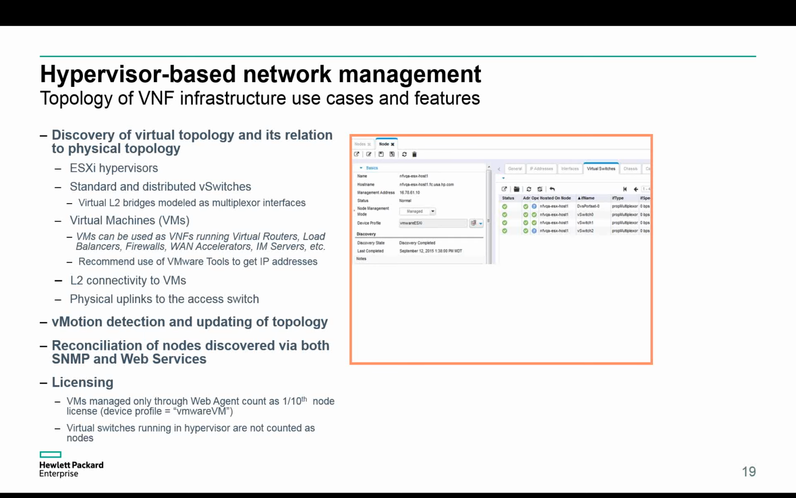We want to be able to handle situations where we're relocating workloads. So in the vSphere environment, that means vMotion. We want to be able to detect that and update the topology. And then we're reconciling nodes that we're discovering through both of these discovery methods, both SNMP and web services. We want to be able to take both of those sources of information, consolidate those, and present a single interface.